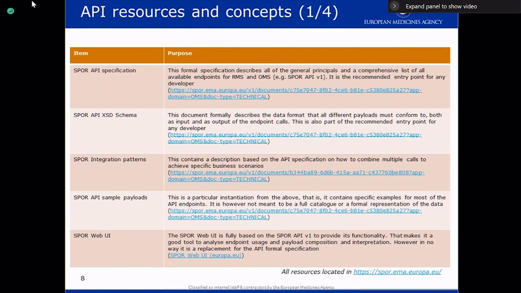The second part of the presentation is about the API in itself: what are the resources available to you from a technical point of view, and also a short demo of how the API works. There are various documentations available on the web, on the Spore Web UI. I have provided here the links to all of them. You can either use this link or simply browse the Spore Web UI and get them directly from there. The Spore API specification gives details about how Spore API works.